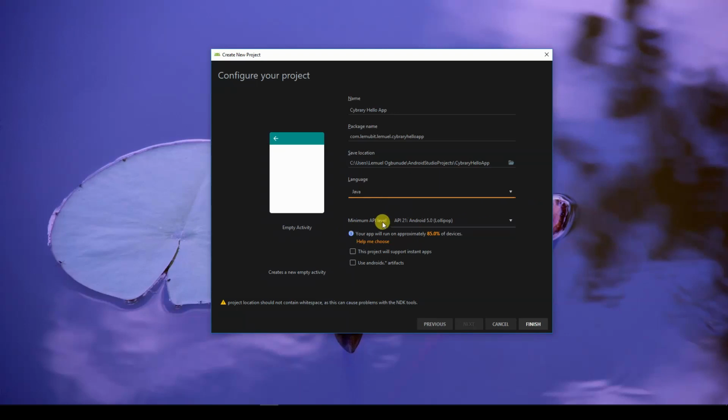Now you have minimum API level. So what is API level? Now, in other words, API level means the Android version. When you buy a phone, an Android phone, it normally comes with an Android version installed. These API level numbers represent specific Android versions. The minimum API level is the minimum version that your app will support.